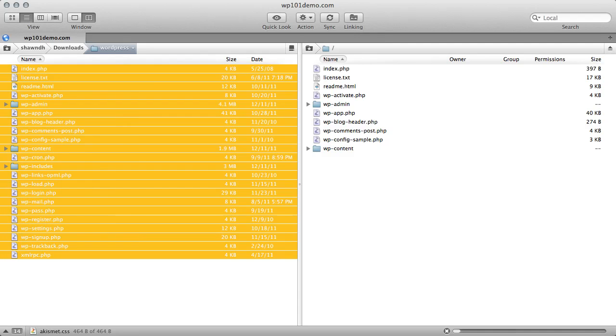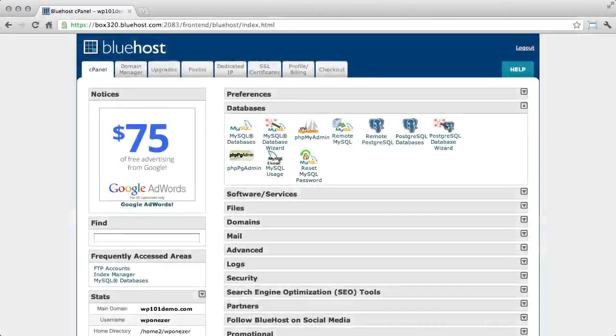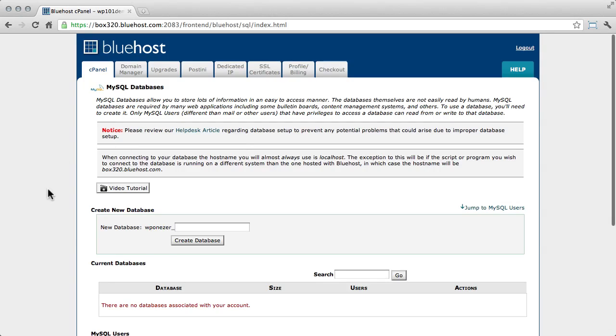While our files are uploading to the web server, let's switch to our web hosting control panel. For this demo, we're using Bluehost as our web hosting provider, and they use the popular cPanel for account management. This may look a little different from your own web hosting control panel, but they all offer essentially the same functionality. Under the Database module, I'll click the MySQL Databases icon to create a new database for WordPress to use.